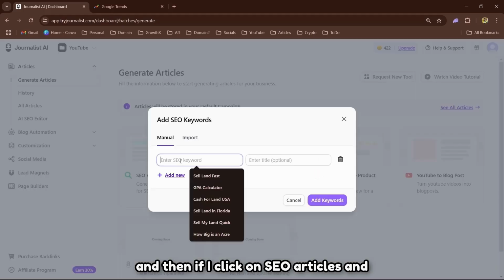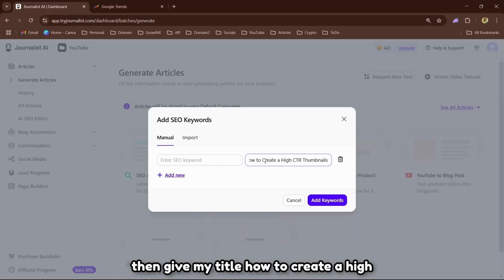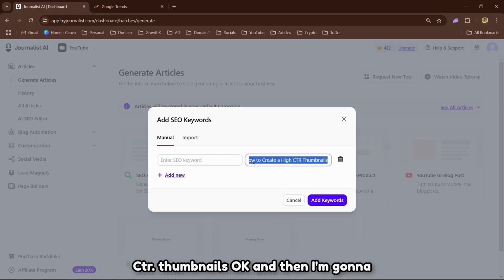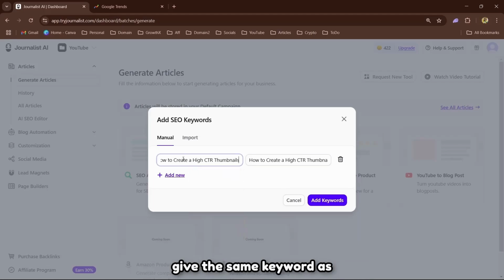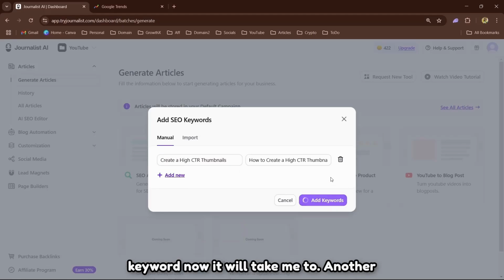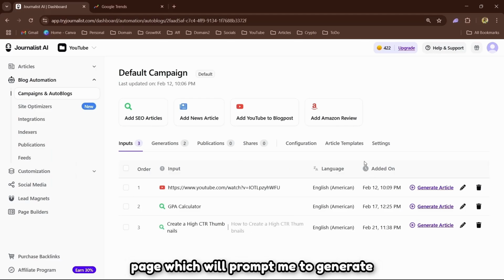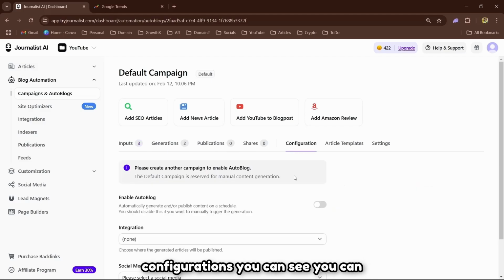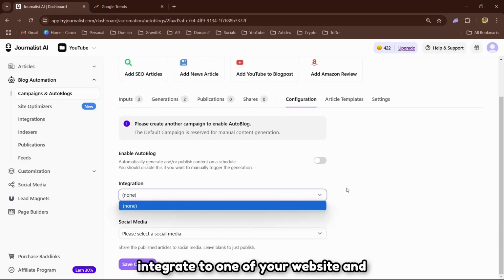And then if I click on SEO articles and then give my title, how to create a high CTR thumbnails, okay, and then I'm gonna give the same keyword as the keyword is going to be create high CTR thumbnails, and then click on add keyword. Now it will take me to another page which will prompt me to generate article, or if you want to make configuration.